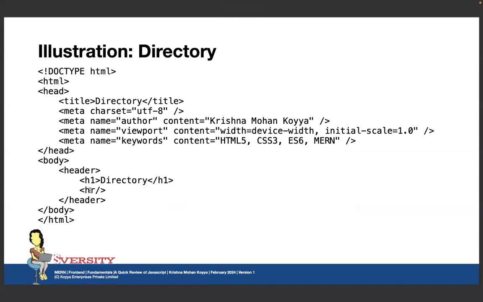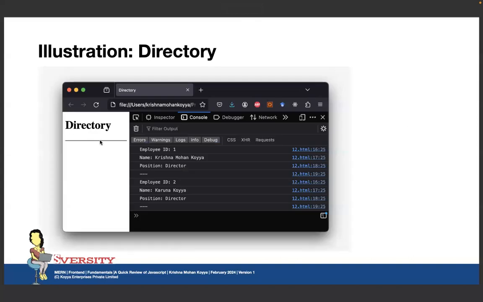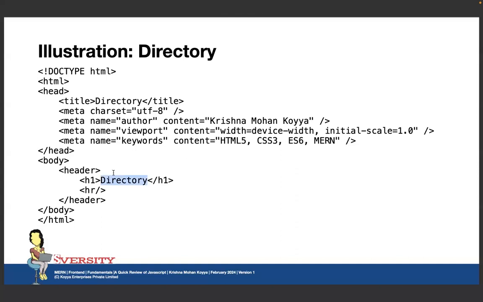So this is the usual suspect, right? This is an HTML document with html as the root element, with the doctype declaration. This is a normal header and body. Nothing really great about this. So if I run this one, I'll just get that directory, nothing else. There is no console output at this point. There is no code for that.